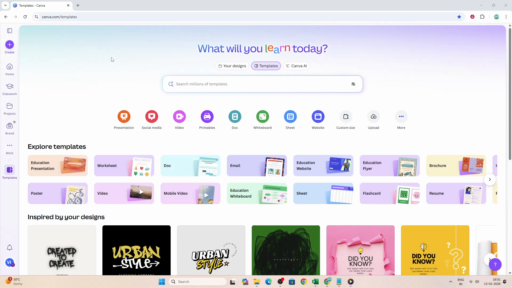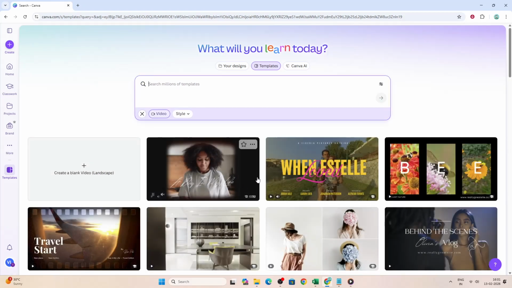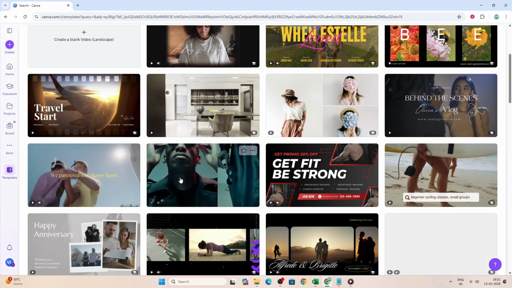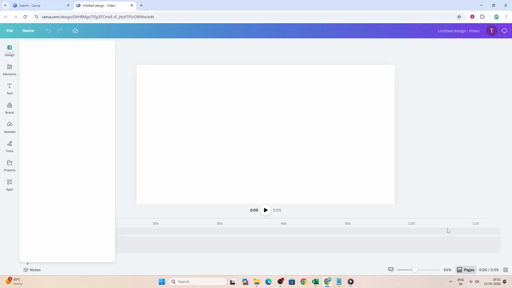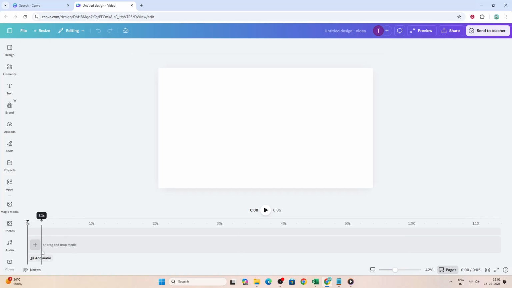Open Canva and select the video option on the home screen. You can pick a ready-made template if you want a quick head start, or choose a blank project for full control. Once your canvas opens, think of the center as your stage, the timeline at the bottom as your sequence of scenes and audio, and the left sidebar as your toolbox.